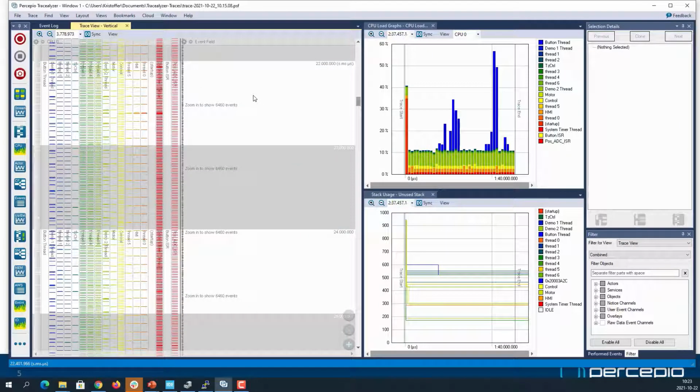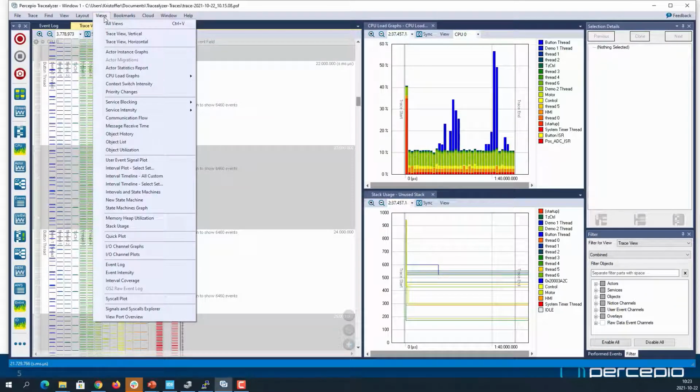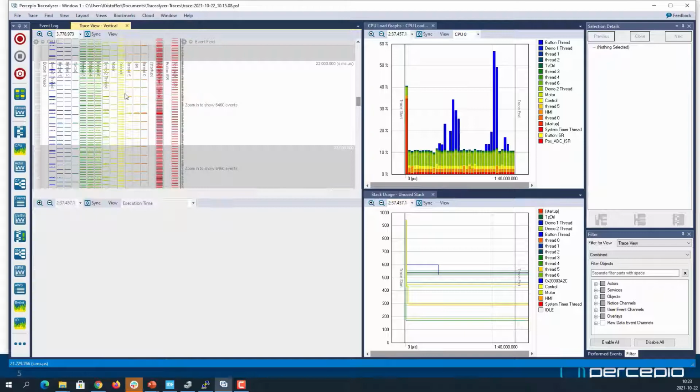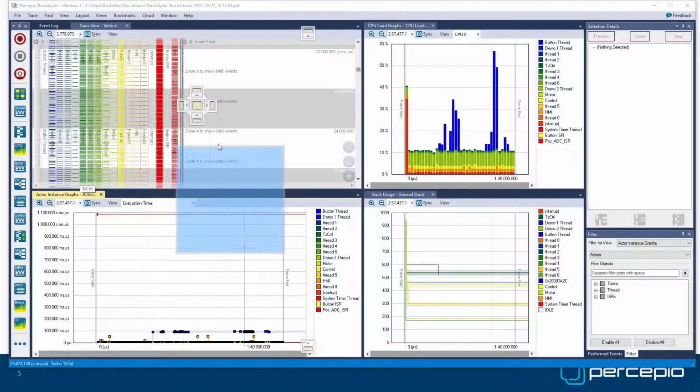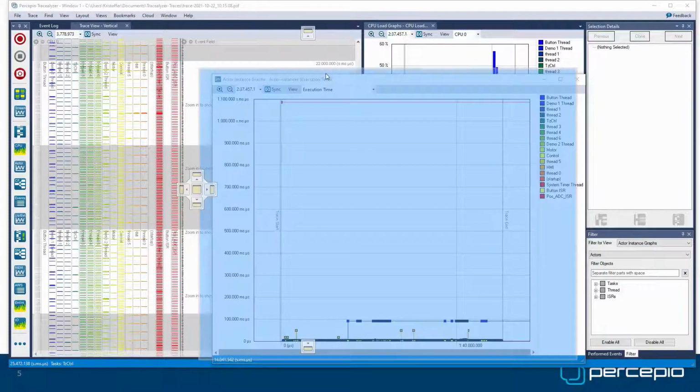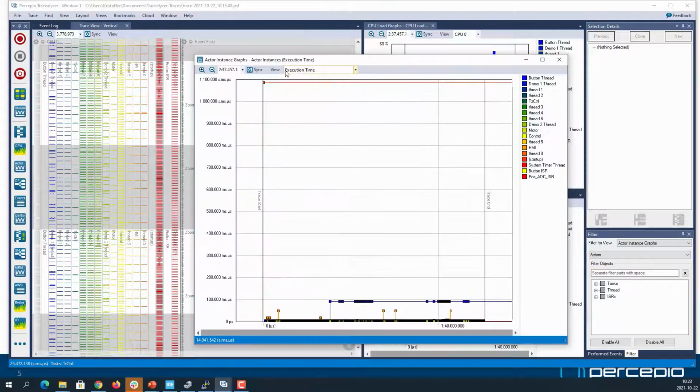Another view, and I think is very interesting in Tracealizer, is the actor instance graph. So I'm going to open this like this, and the actor instance graph can be used to analyze the runtime of a certain task or thread. So for example, you can measure the execution times and so on, but I'm going to just select one of the tasks here. So I'm unselecting all of them here.